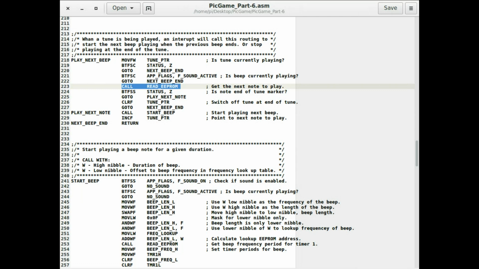And then after that note's been read, it checks to see if it's the end of the tune. And if it's the end of the tune, then it clears the tune pointer, which is the test up here, which says if it's been cleared, then it's the end of the tune, and we don't need to do things. So that's what sets that up.